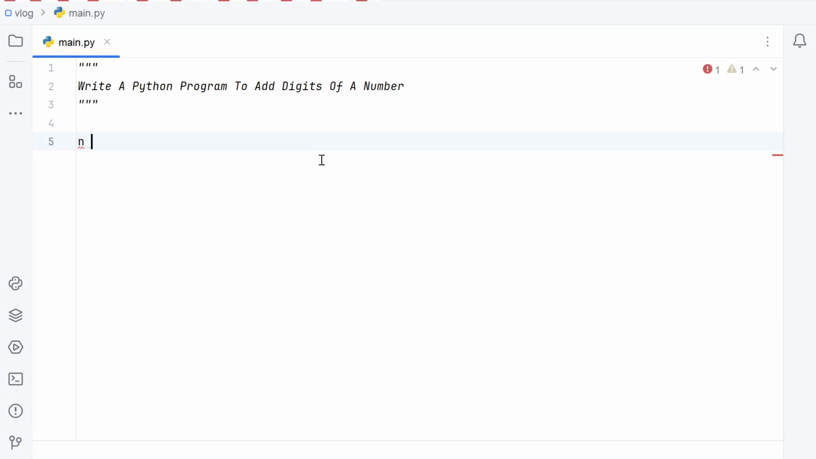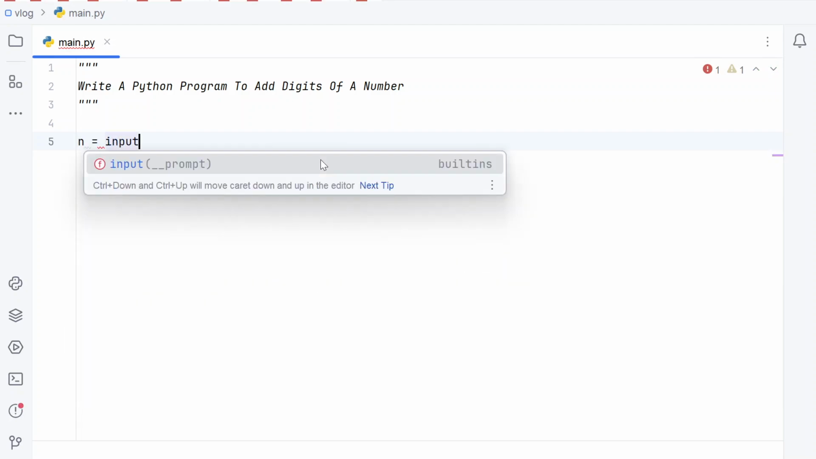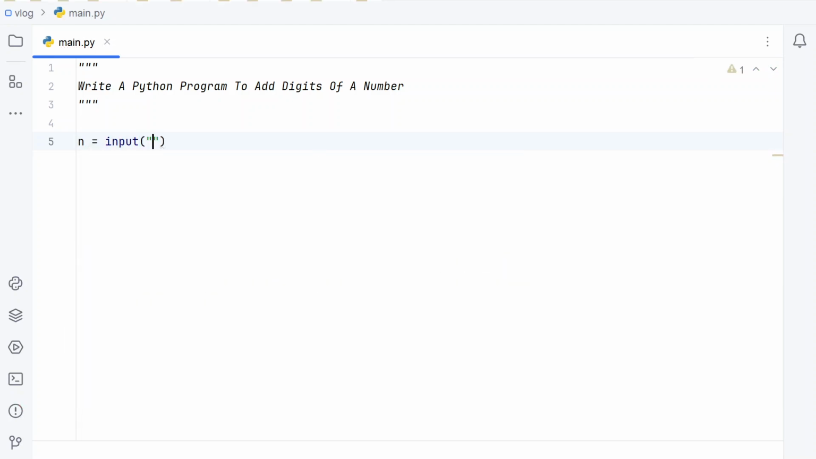So let me take a variable n and use the input function to ask a user to enter a number. So "Enter a number", this is a message. So once the user enters a number, it will be of string type. So let's convert it from string type to an integer type using type conversion.